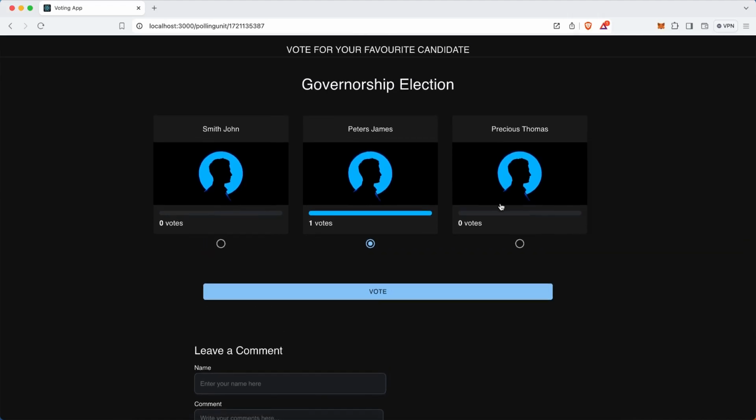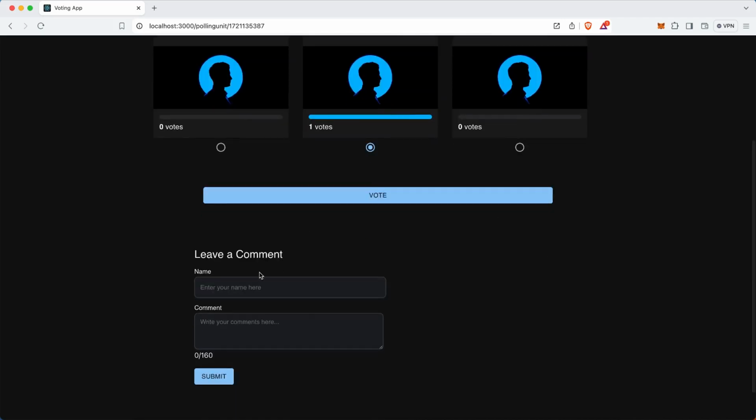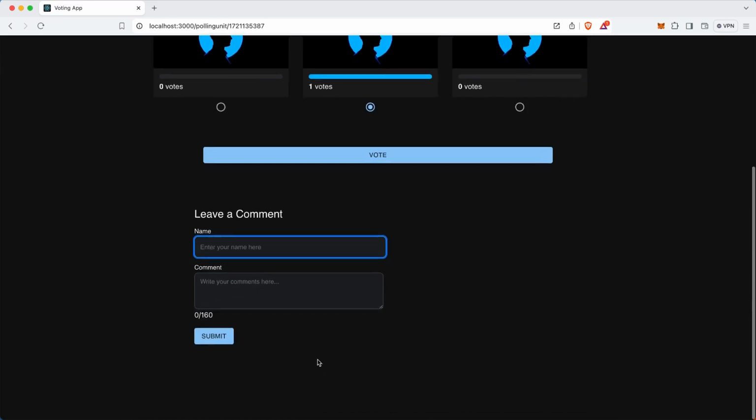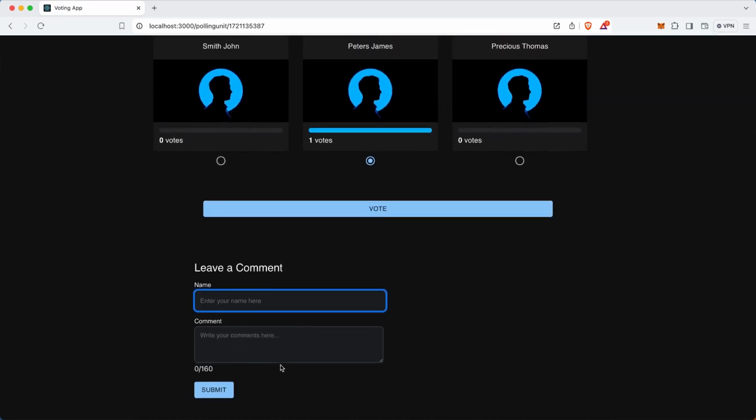So you voted and you cannot vote for another person again. That is the implication. If you try to vote for another person, you're going to have an error message coming up telling you, look, you can only vote for one person at a time. Sorry, you cannot do that again. But we have a comment section here. You can leave a comment. This comment is public. Anybody that comes here to vote, right now there are no comments. Nobody has left a comment.